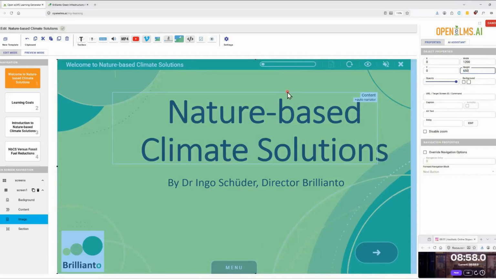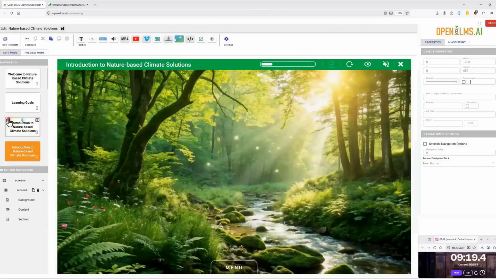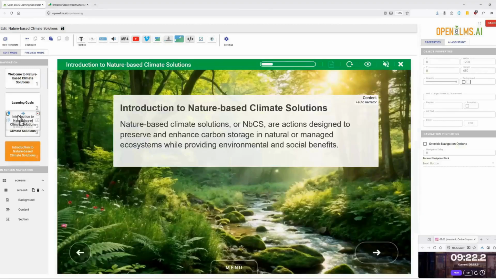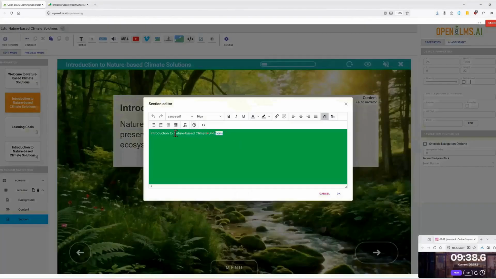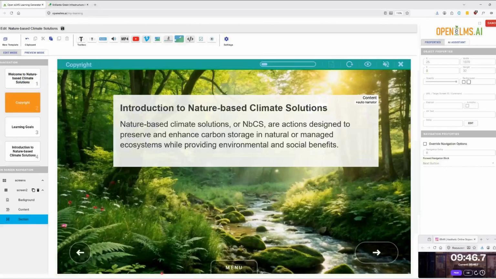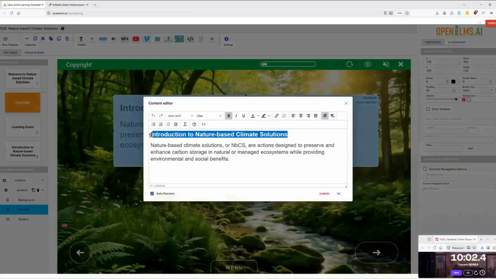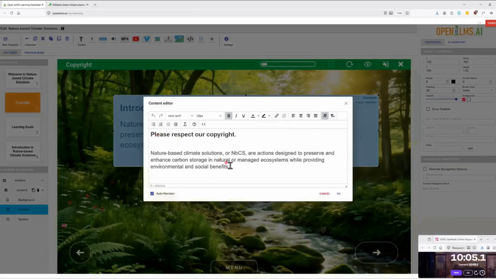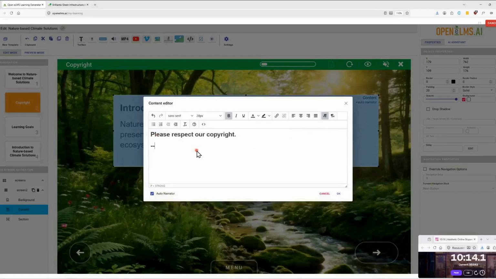Now I'm going to insert another slide in exactly the same way. I'm going to do that a little bit quicker. You always need to make sure of the section, and I'm simply going to call this copyright. And the text I want to insert is very short, and it simply says, please respect our copyright. Delete this text.